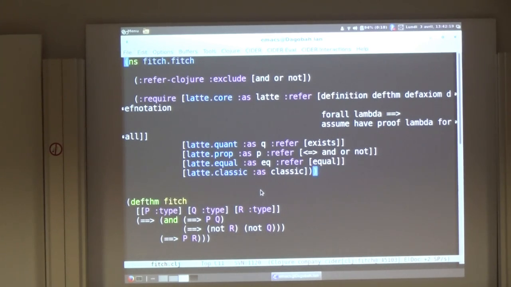And this is the way it looks. So here you are in the Clojure programming language. It's CIDER, the equivalent of SLIME for Clojure. This is like the packages in Clojure, it's called the namespace, NS. And so I will require a few libraries. These are the core libraries of Platé, and then quantifiers, propositional logic, equality, classical logic.